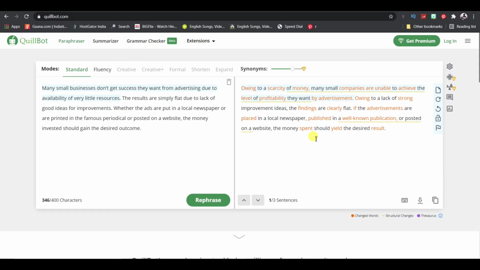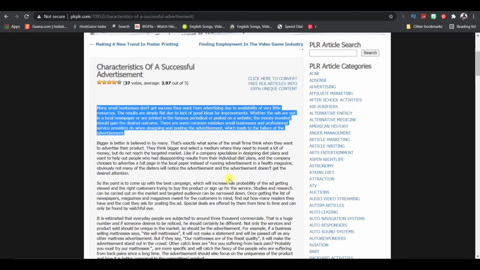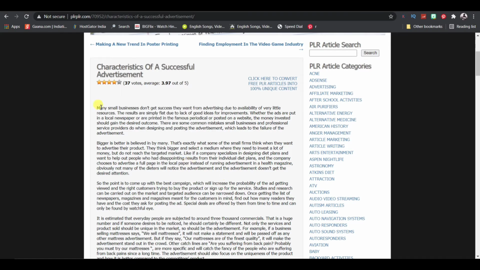In this way you can rewrite many of the articles, and you can find all those articles on this website in any category or any niche, that is plr.com, or you can utilize any other website just like this, where you can find a lot of articles related to many different categories, subjects or topics.